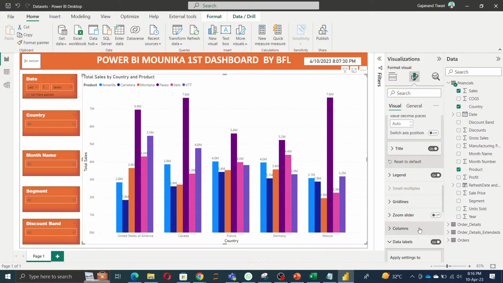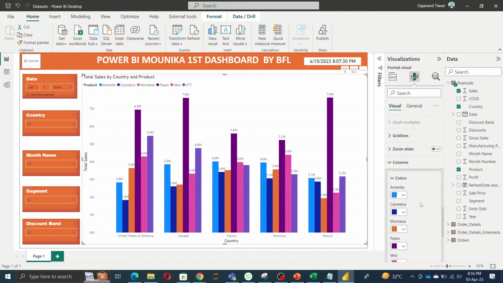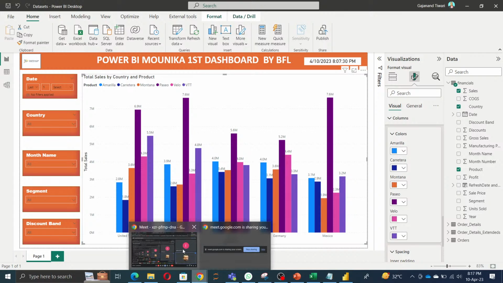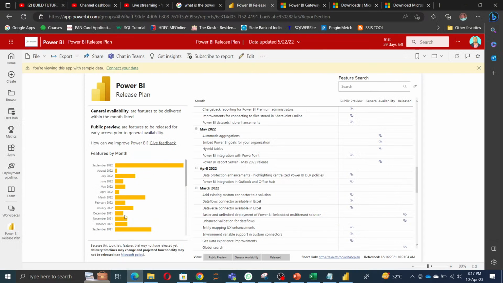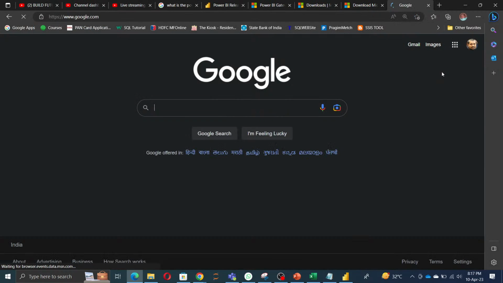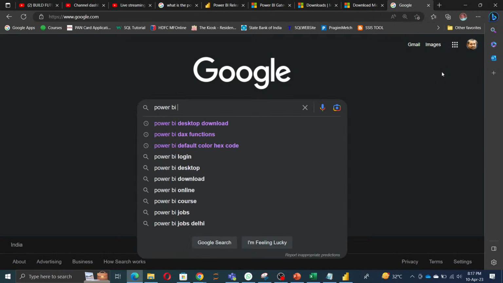Data label, and then we have the columns, or if you want to give any specific colors you can do that. Let me change the color for it, and to this I am going to type here Google or BI.